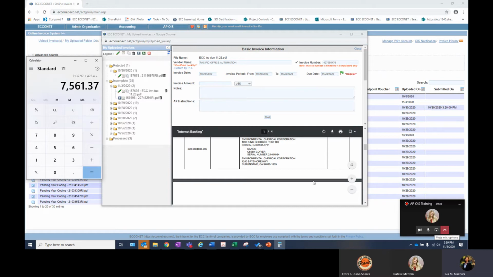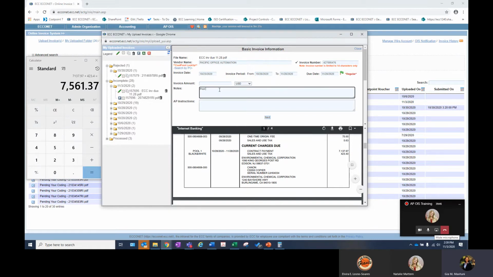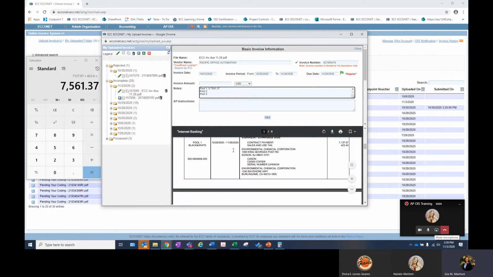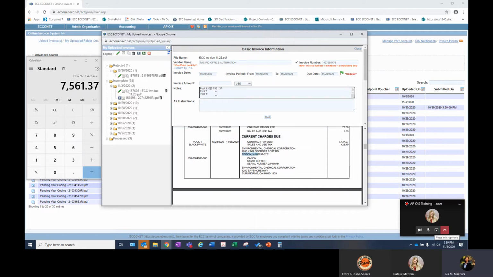Okay, and so what I do for this invoice, simply because there are multiple charges here, as you can see, this one is pool 1. I just break it down here too for the approver, just so they know exactly what it's for. So I'm just going to enter the total, which is 756137. And as you can see, it lists the address too. So pool 1, I'm just going to say Edison, New Jersey, so they know exactly what it's for.